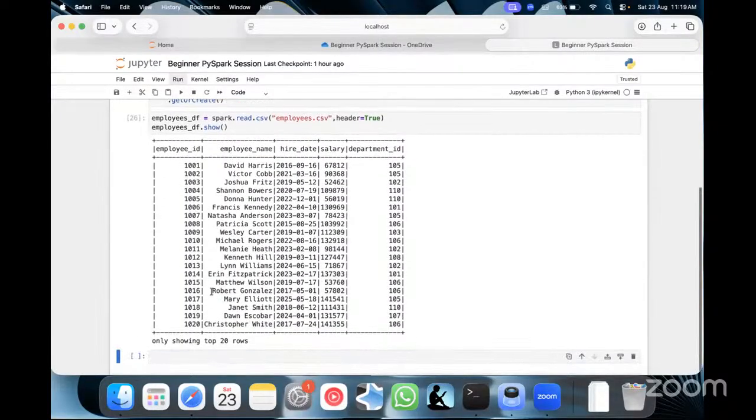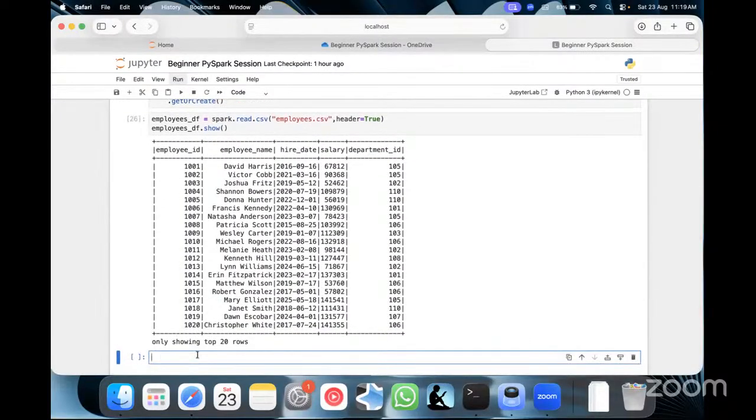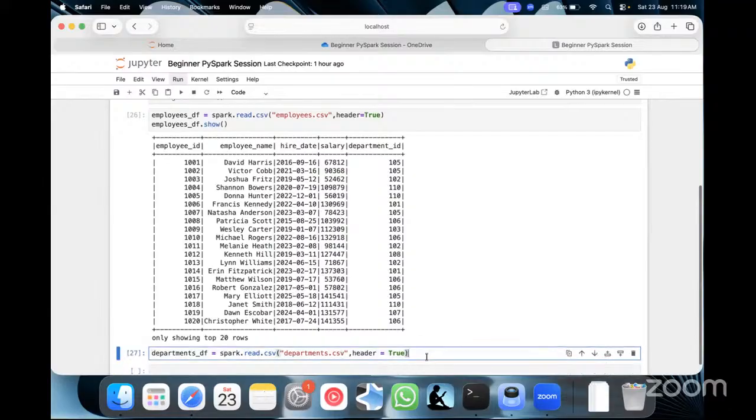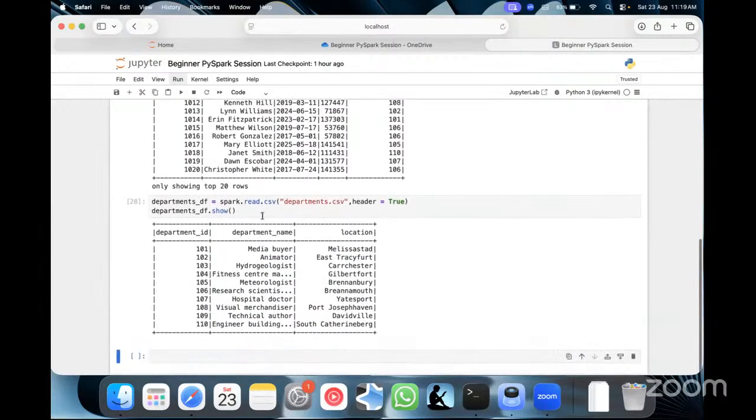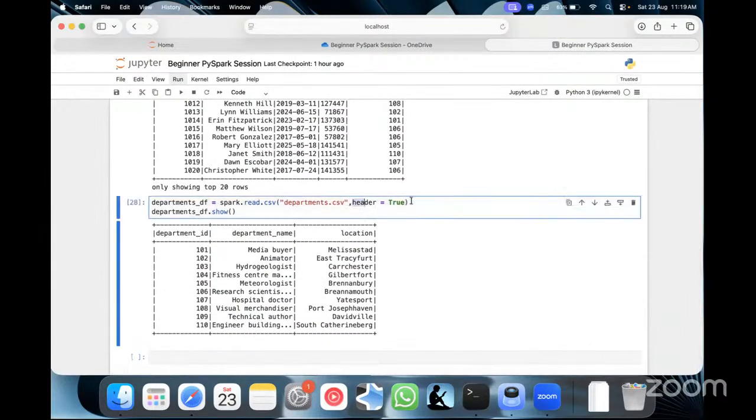Now on similar lines, I will do it for the departments as well. I will say departments_df equal to spark.read.csv, and here I will say departments.csv, and I will say header equal to true, and then I will say show. Now this is my departments file. Again, here also I have used headers.